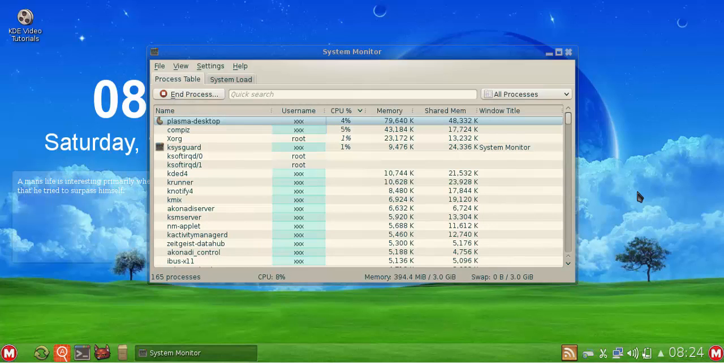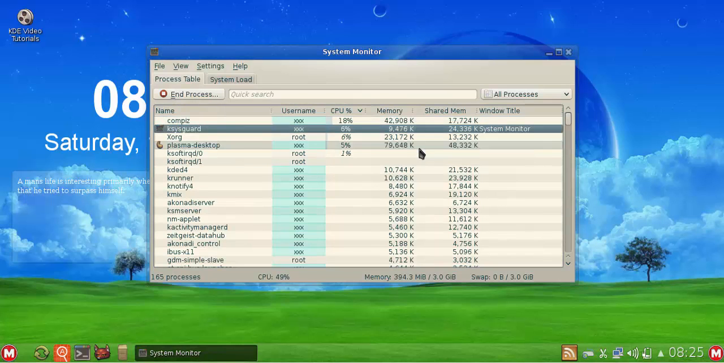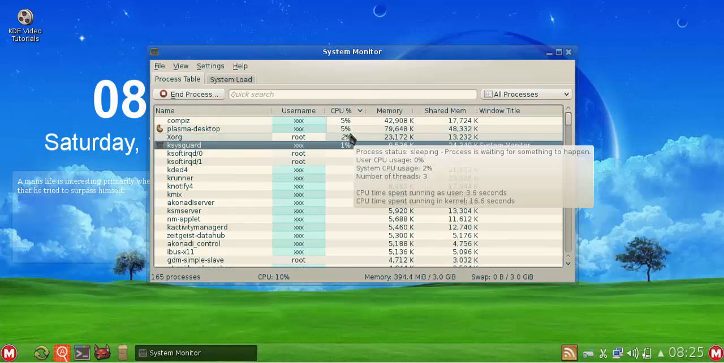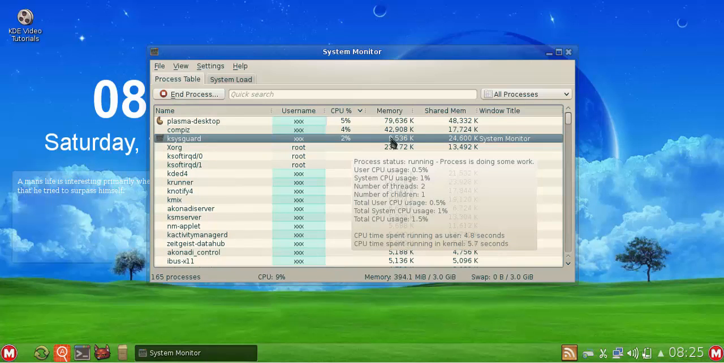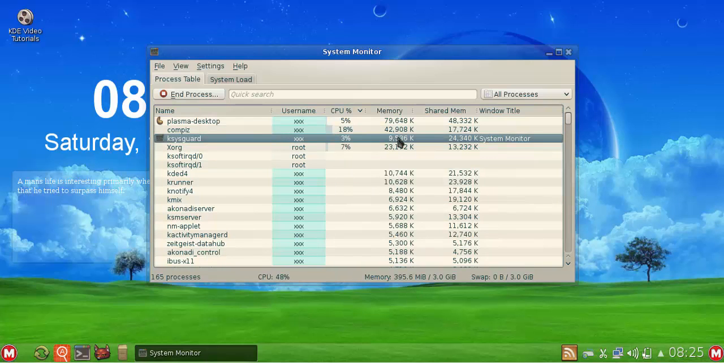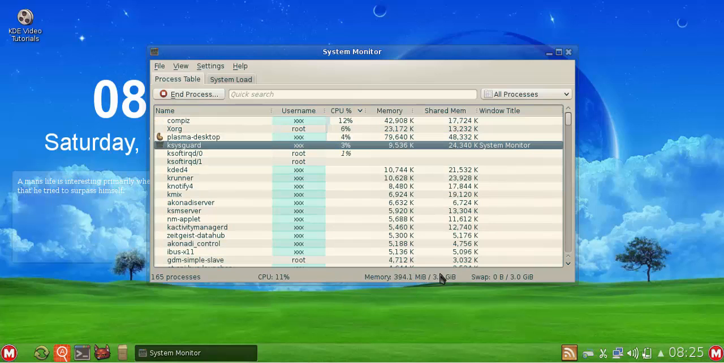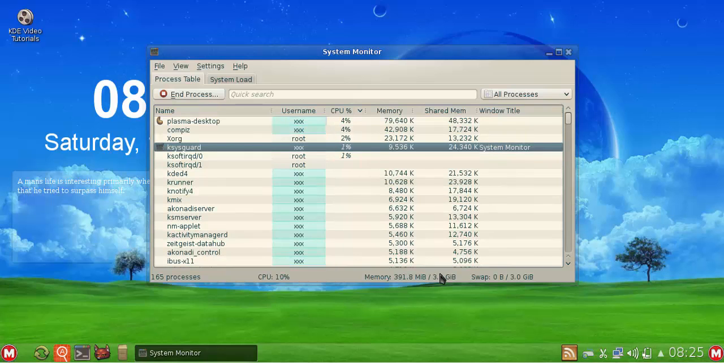Okay, so at boot up you can see it's running on 390 odd megs of RAM. Considering that Sysguard in this case is running 9.5 megs of RAM and 24 megs of shared RAM, and jumping between 1 and 3, 4, 5% CPU usage. If you actually remove Sysguard, you'll see this operating system actually runs on less than 390 megs of RAM, about 380 odd megs of RAM at boot up. Right.